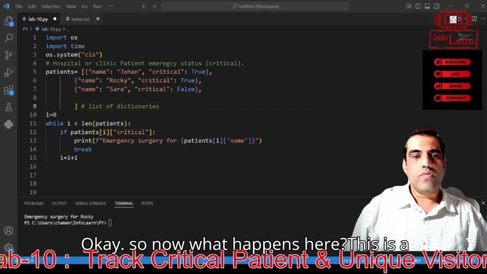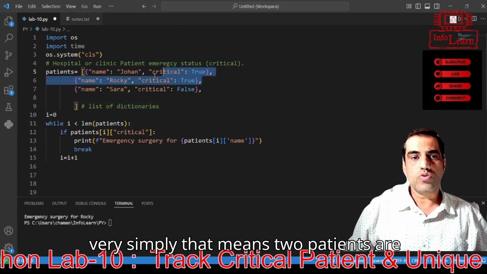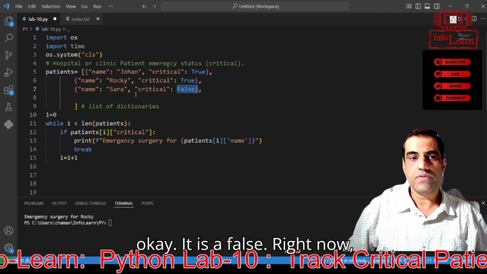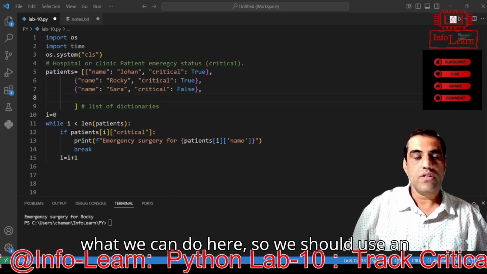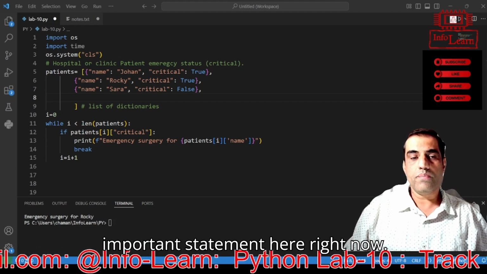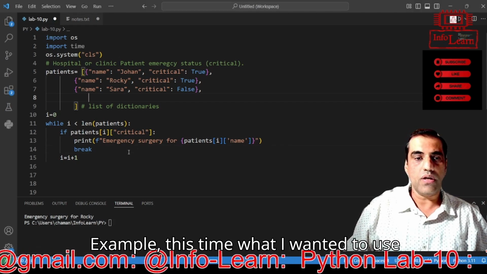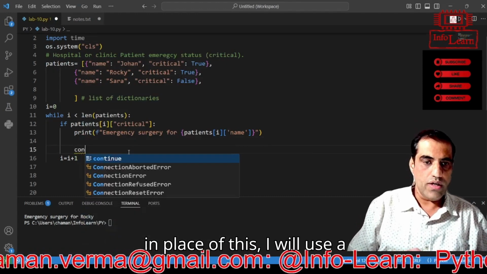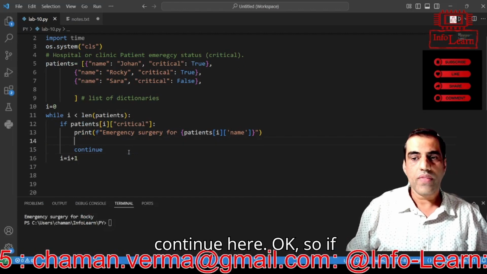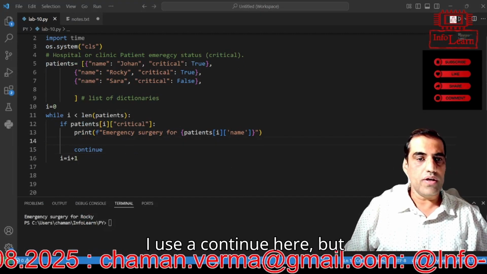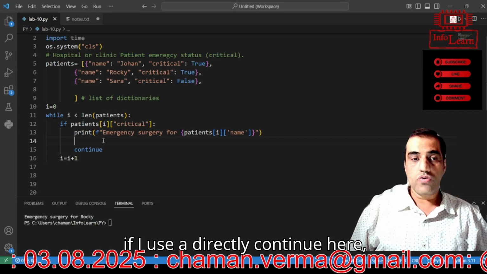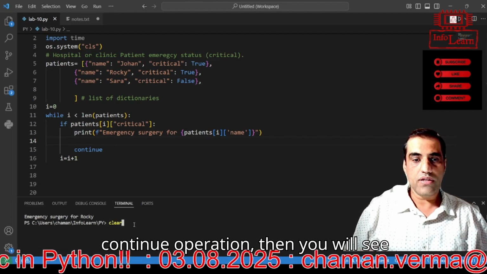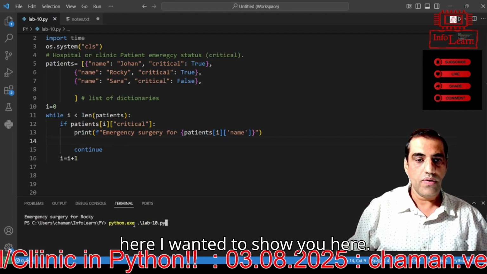Okay, so now what happens here? This is very simple: two patients are not okay. The last patient is okay, it is false, right? Now what can we do here? We should use an important statement here. This time, in place of this, I will use a continue. But if I use a continue directly here, it will not skip, it will make a continuous operation, and I wanted to show you that.